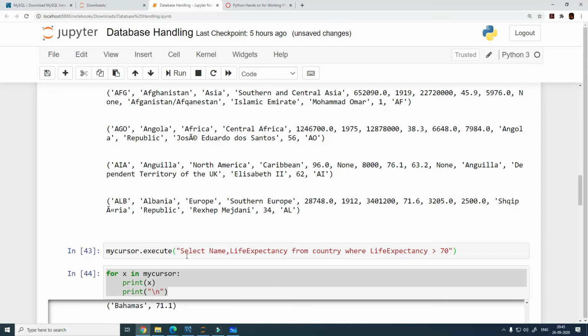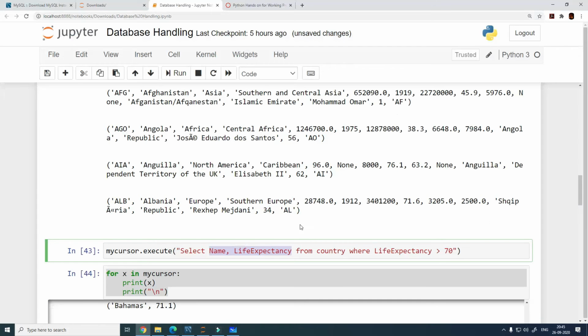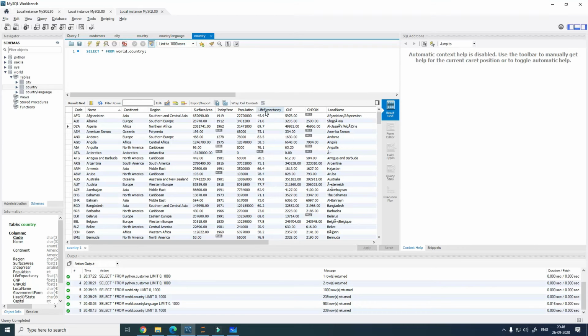So how do I do this? Select and specify. Instead of specifying star, which means all the columns, I can specify just the fields that I want to select. So select name, comma, life expectancy. So what will this do? It will only select the name column and life expectancy, right? From which table? From country. Now we have specified a where clause, right? Where life expectancy is greater than 70. So what will this do? It will only give you those records where the life expectancy value is greater than 70.